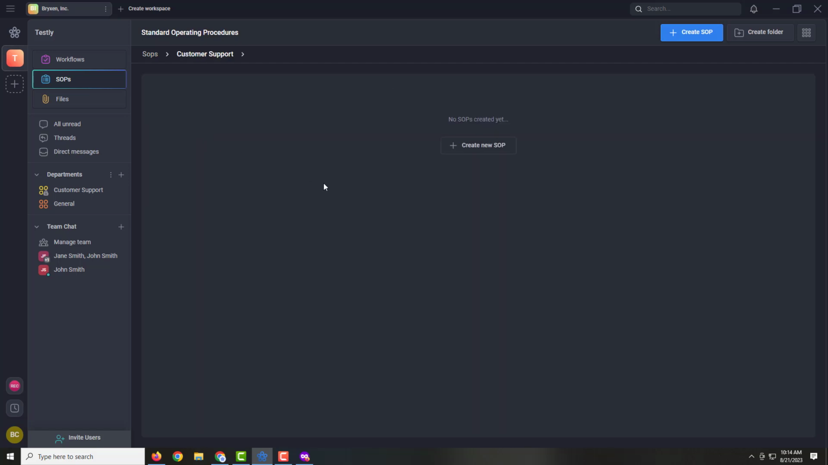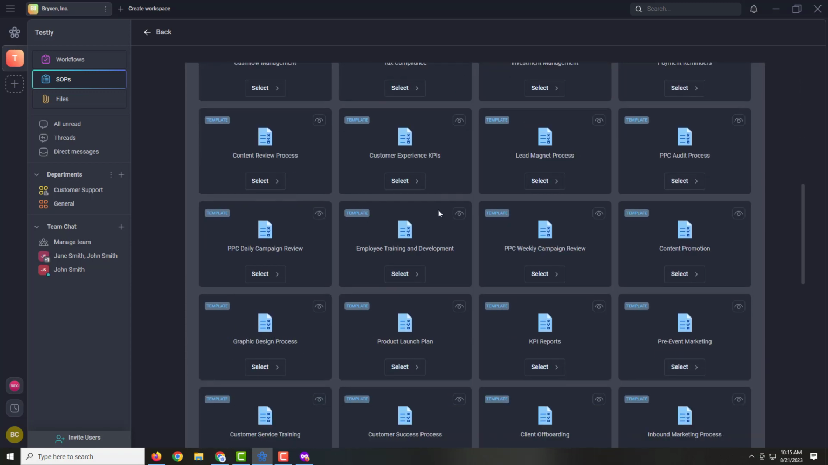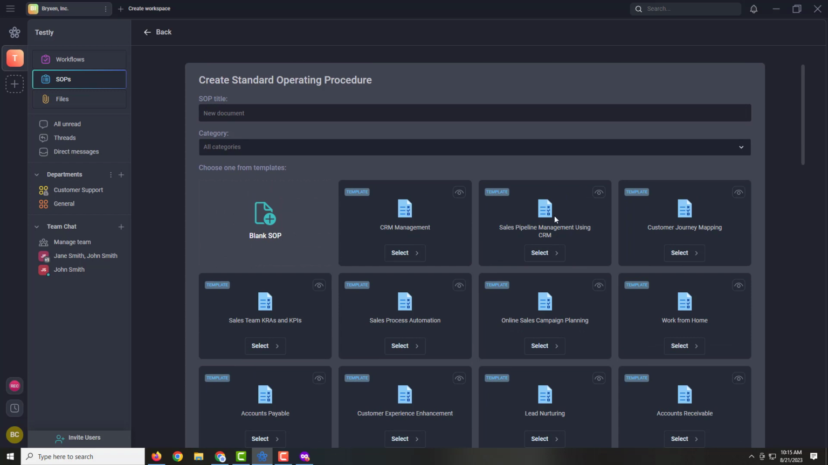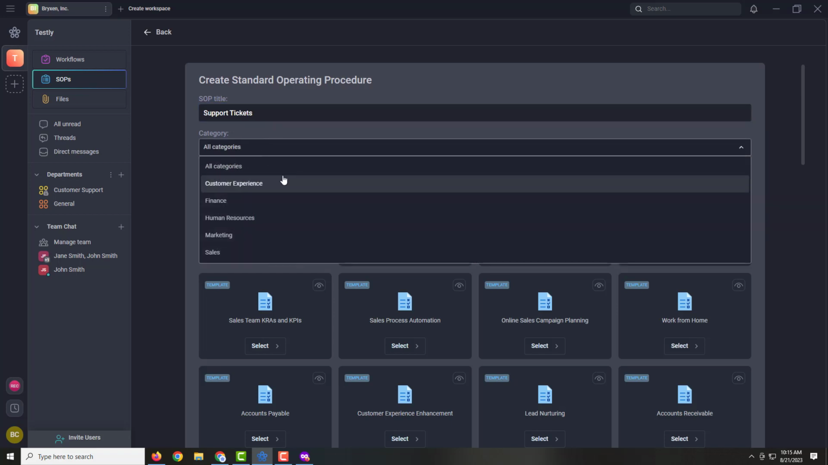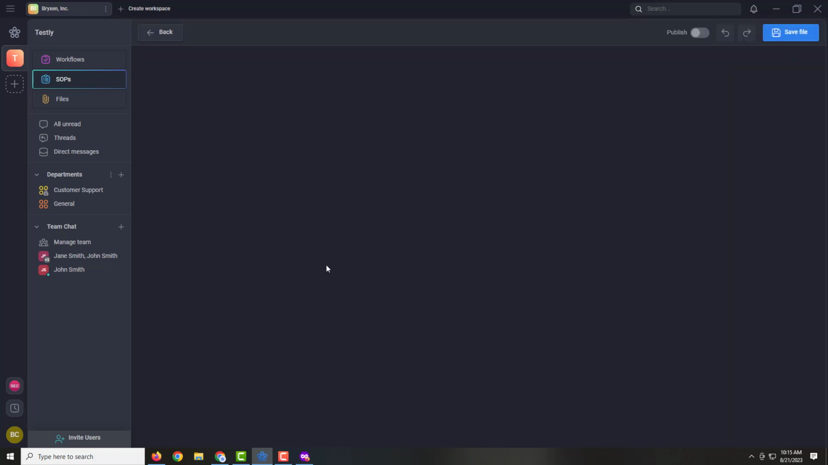Now if I go inside this folder, I can add all of my customer support SOPs inside of this specific folder. So I'm going to create a new SOP. We have a big list of pre-created SOPs for all sorts of things here. You can use these as templates to start with, or you can start from complete scratch. So in this example, I'm just going to start from scratch. We'll just call this SOP support tickets. Call your SOPs whatever you want. We'll add this to the customer experience category. And I'm going to click blank SOP.